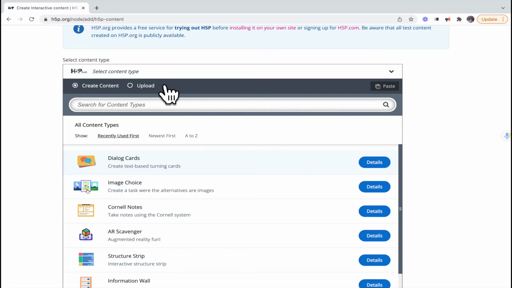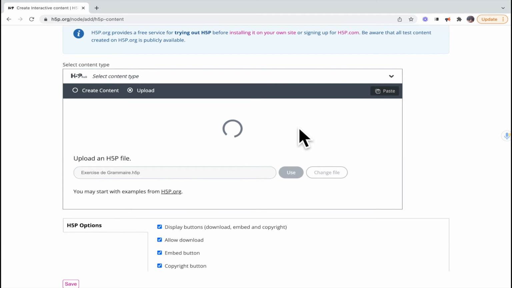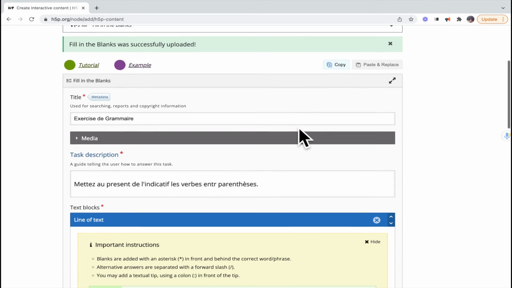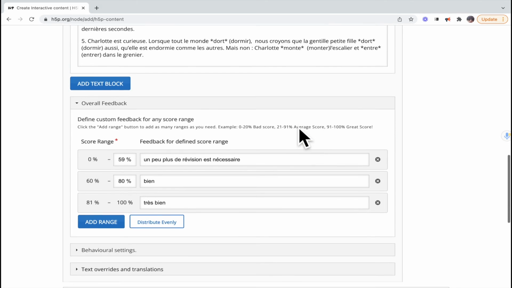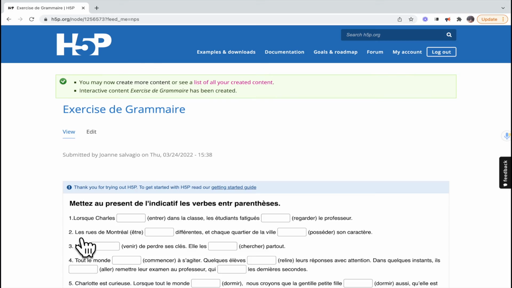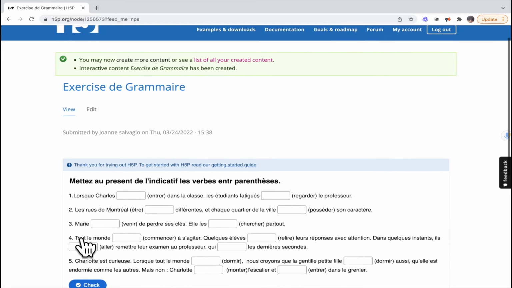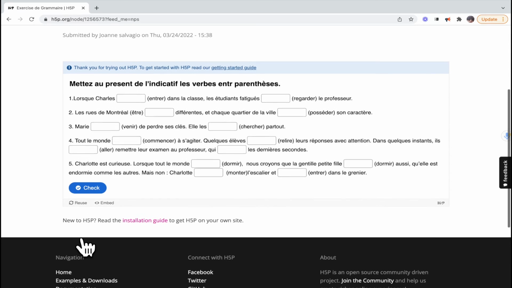You notice that there are fewer content types available because this is intended to try. This is why I prefer to create in Lumi and upload here or learnful.ca. You can also choose to export a SCORM package to a site. Once it's uploaded, I can edit if necessary, and once I'm satisfied, I can go ahead and save it. Now my fill in the blanks activity is added to h5p.org for anyone to use or reuse.